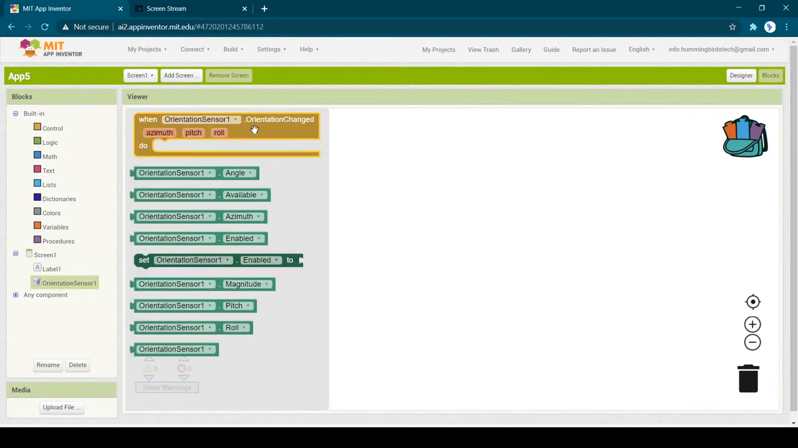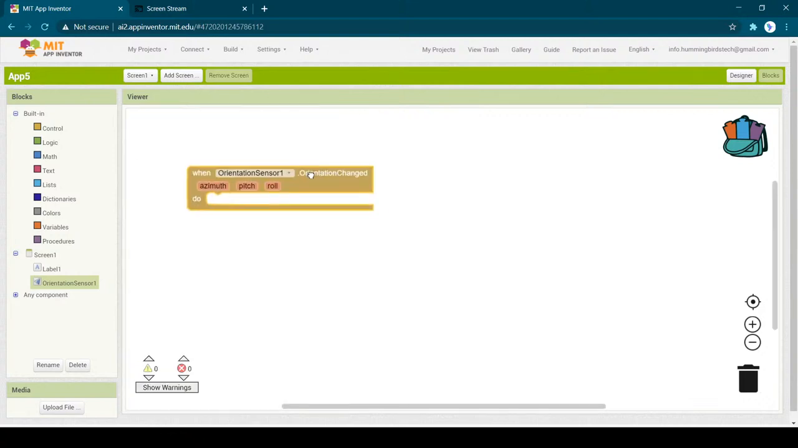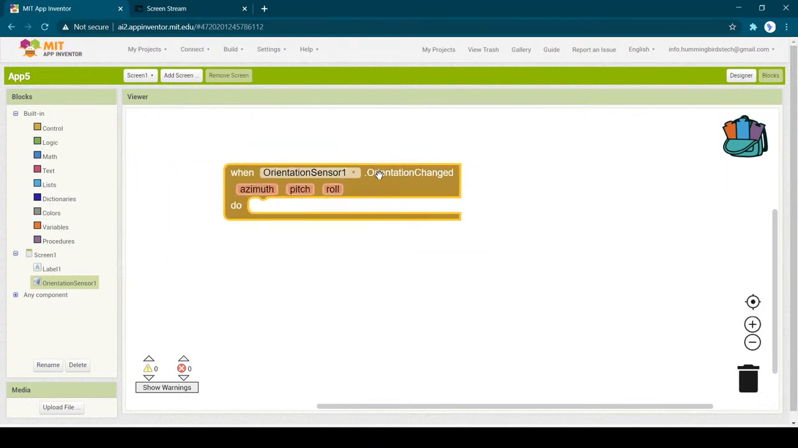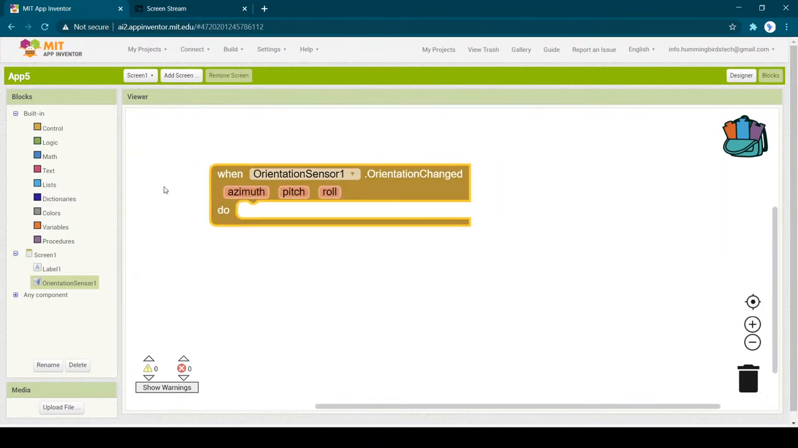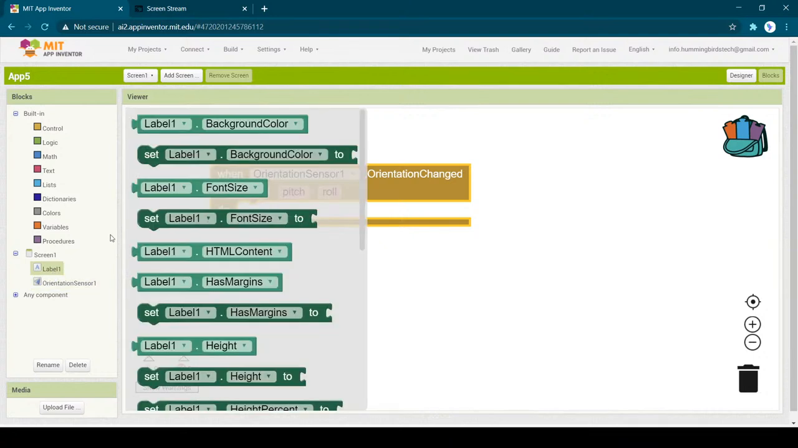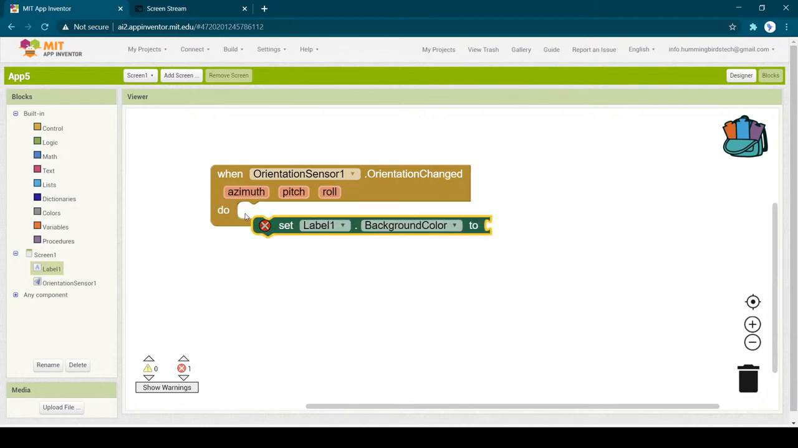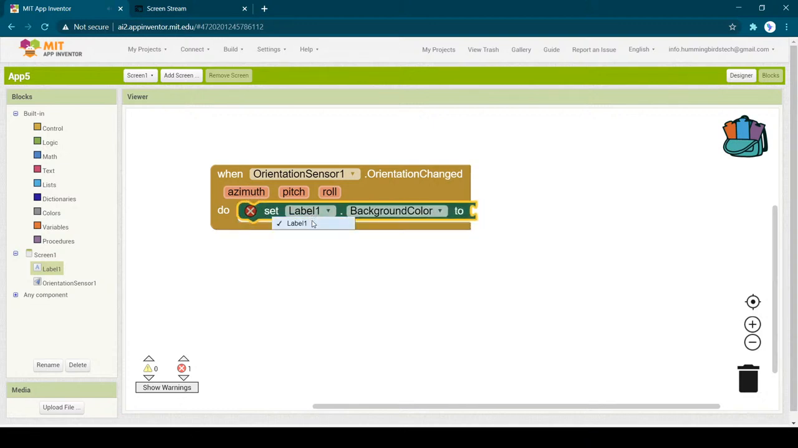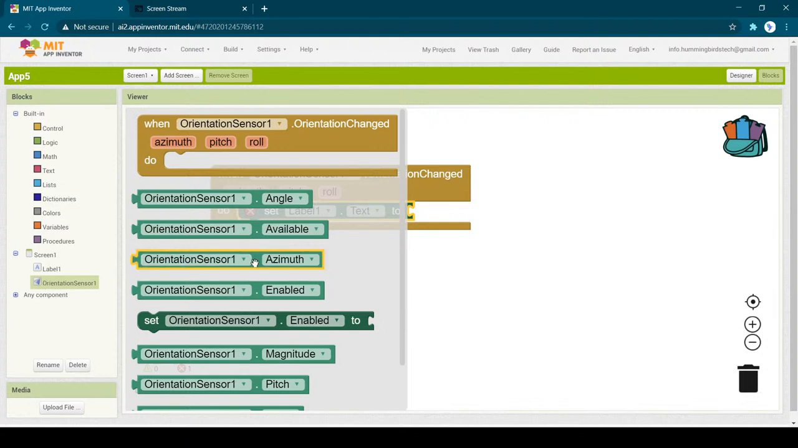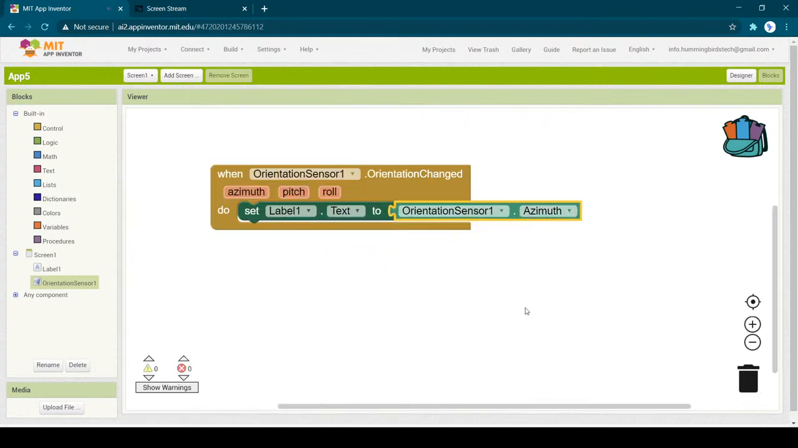Click on this orientation sensor, and then when orientation is changed, drag that block. When orientation is changed, that is the value is being changed, I'll click on a label, set label text to the value of the orientation. So I'll just take this up. Many other values, like many parameters, that is azimuth and magnitude, pitch, and all these things, I'll take the roll for now. So I have taken the roll. So whatever the value will be there in the roll, that will be displayed on the label one.